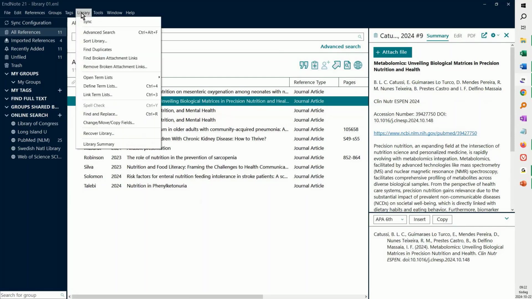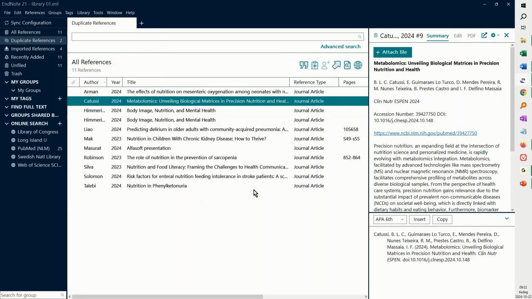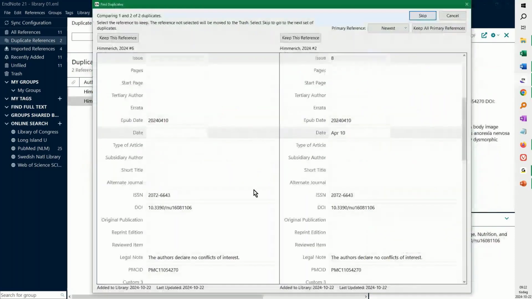If I go to library here, you have find duplicates. In the preferences, you can set up what EndNote should compare, but as a default, it's set to compare author, title, year, and reference type. If I click on this, it will check all my references, see if it finds any duplicates. It did find some duplicates.